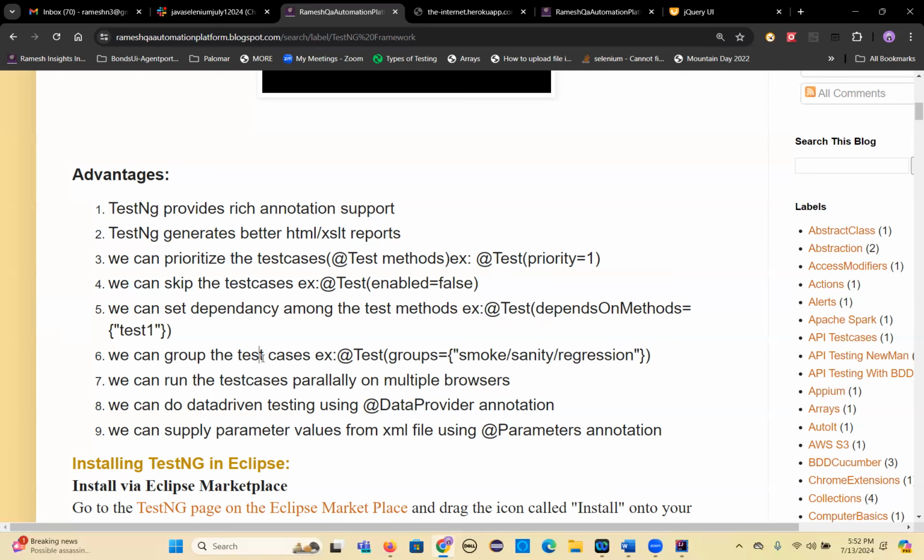You can group the test cases. Even in JUnit also, you can group the test cases with @Tag. But here you are going to use @Test(groups = smoke, sanity, regression). You can categorize that. So that is another grouping mechanism. In TestNG, you will use the groups keyword. In JUnit, you will use the @Tag keyword.